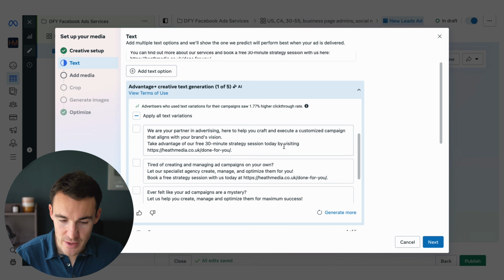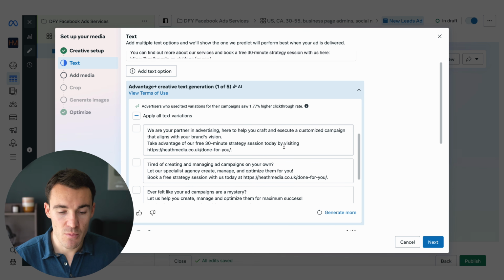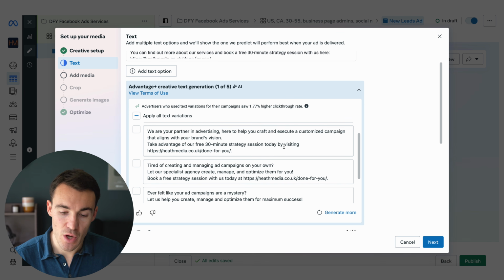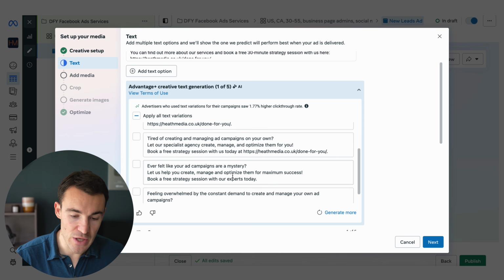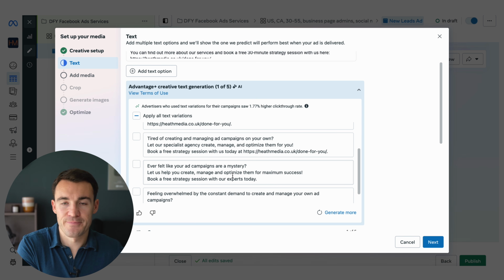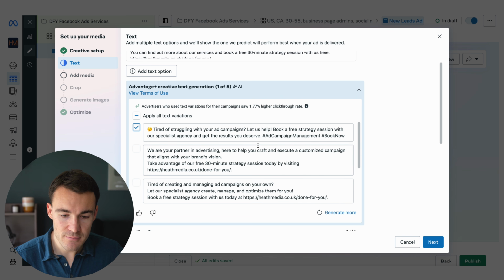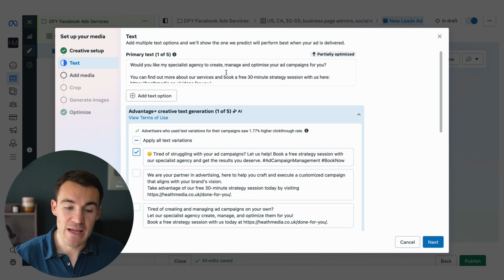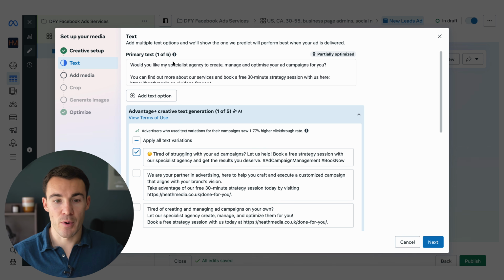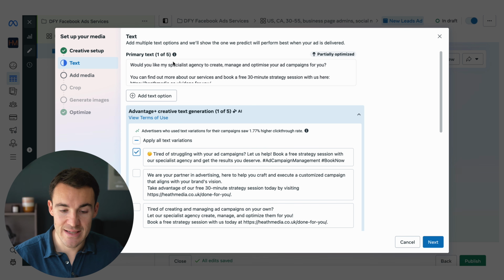You do need to read through these quite carefully. Some will be good, some won't. So go through these and just select the ones that you think will work well. Maybe you take one, tweak it slightly, and then use a variation of it yourself. But using the text variations is typically a good idea. If you just want to go with the one primary text, not a problem at all, but you can add up to 5, and adding in a few, particularly the AI generated ones, is absolutely fine.